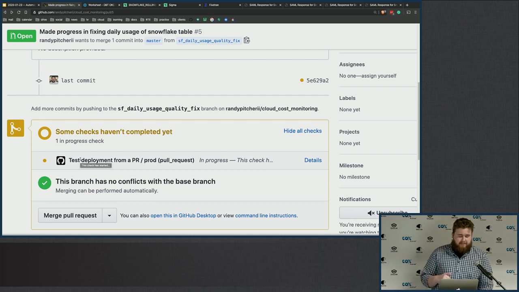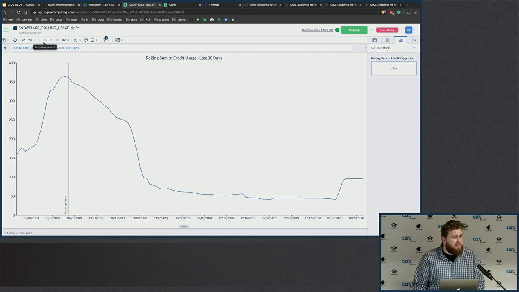And I can accept it. It'll go into my master branch, and that'll kick off a rebuild into prod, which, if it fixed it, all I would have to do is refresh this page because the table's fixed, and I could see if it had a big impact.